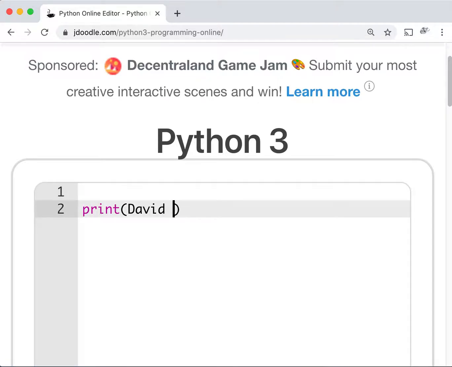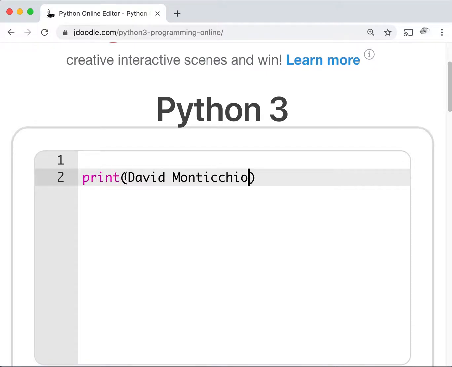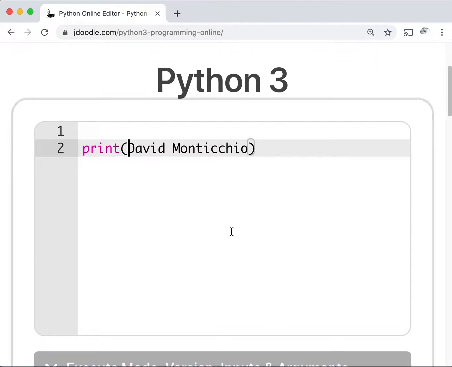So, if I really want my name to physically be printed out, not only do I need the parentheses, I need, and you see how it turned red? Quotation marks. Now you'll notice whatever is inside the quotes is red.